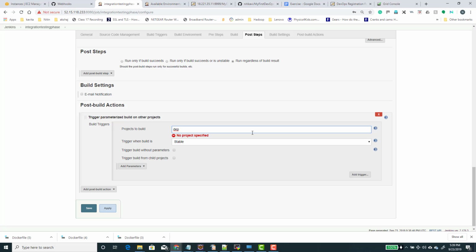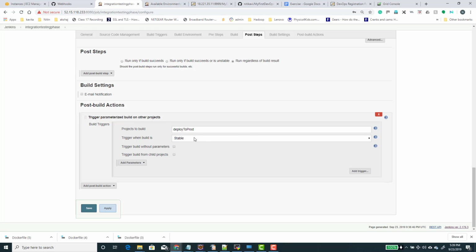So our name of the job is deploy to prod. Okay. Trigger is built when the build is stable. And now here is where I can specify the parameter that I want to pass to the next build that I'm going to run, right? So I'm going to add a parameter.